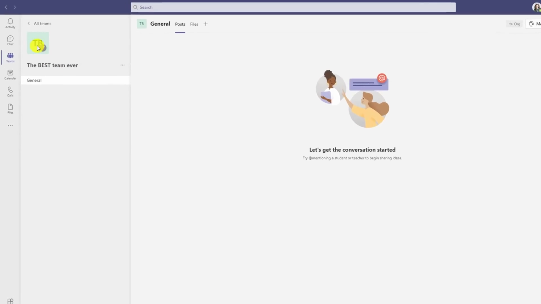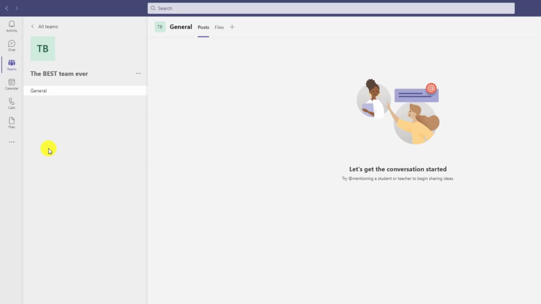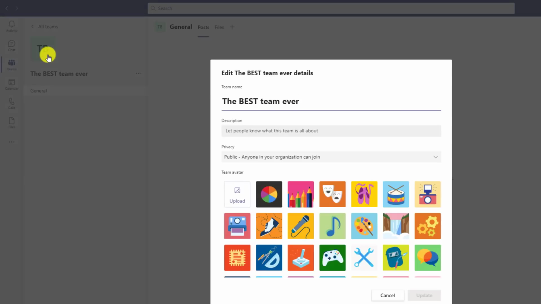Now if you see here, it just says TB, and it's pretty boring. And when you have a whole line of teams with just a bunch of letters, at least for me, I can't see where it is, so I like to add a picture. So if you go here and you click the little edit pencil, change team picture.